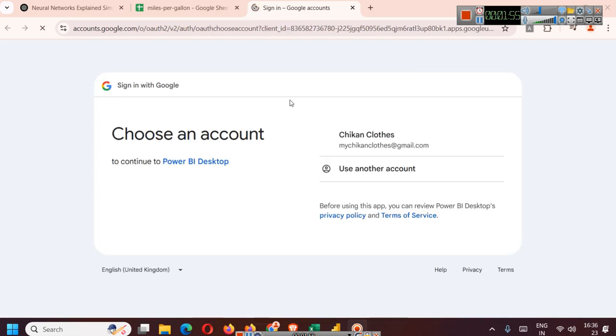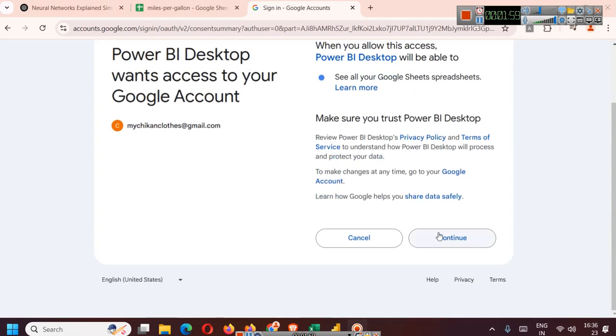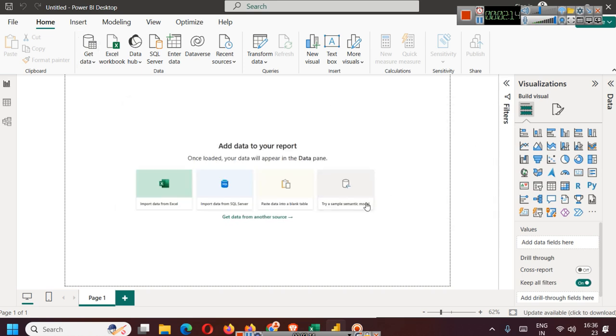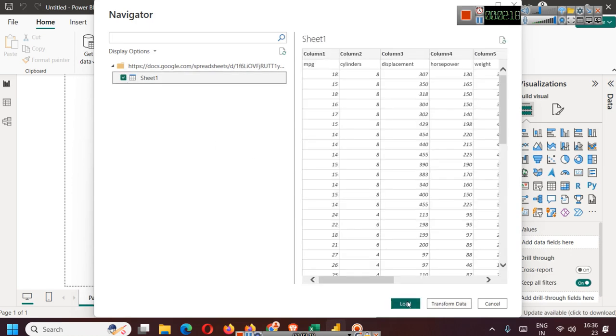When you click Sign in, it will ask you for your account. So I'm just allowing it. We have some email available here, and once sign in is complete, it will say you are currently signed in. Connect. Once you press Connect, you will see the sheet here.